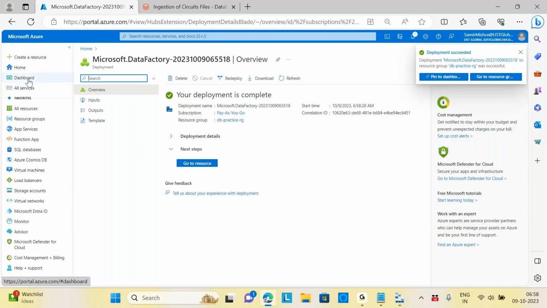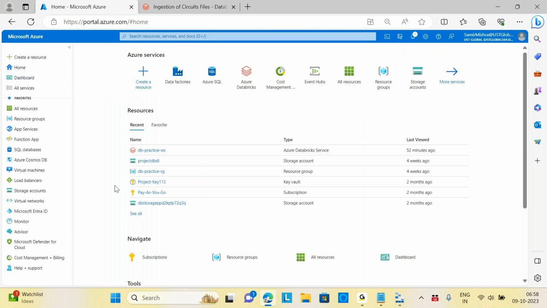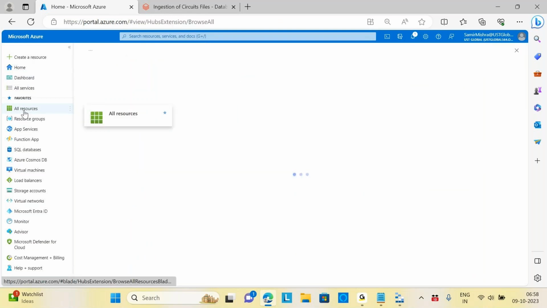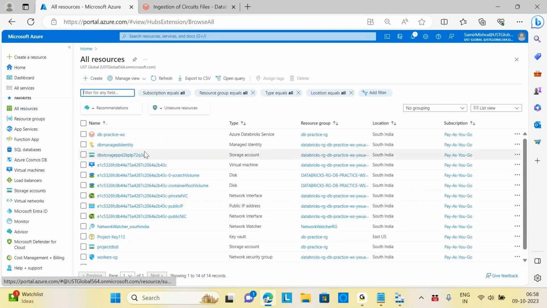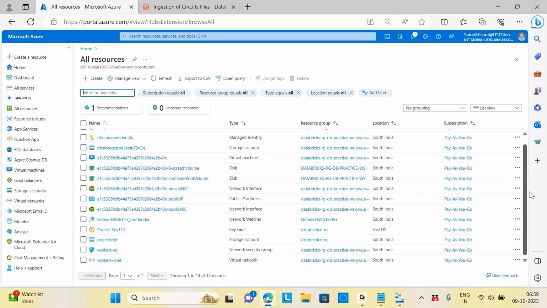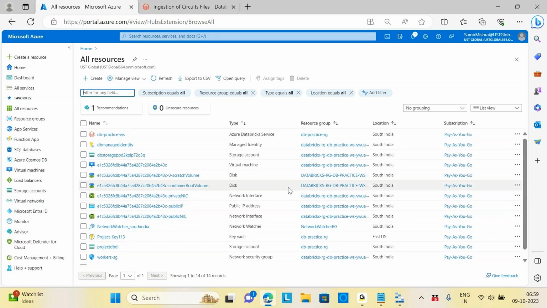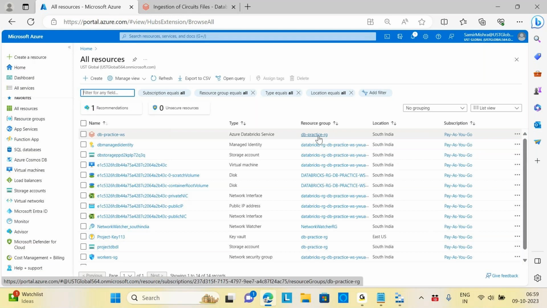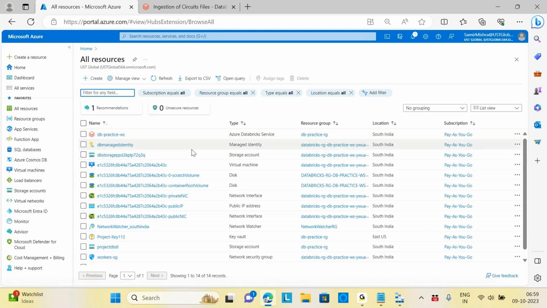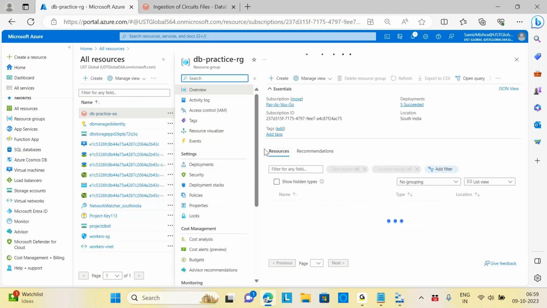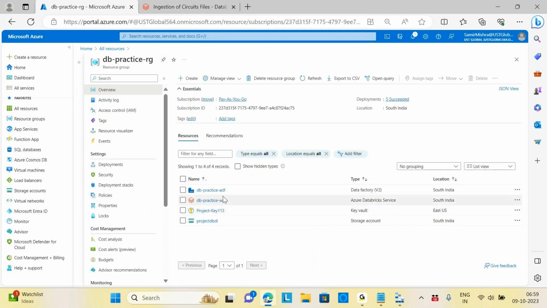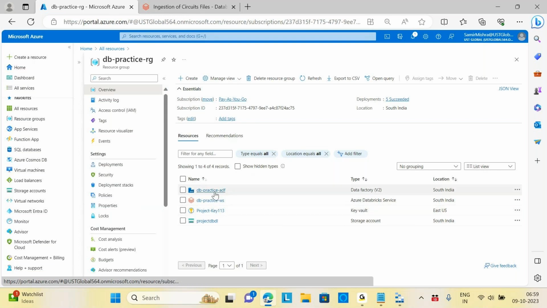Okay, now let me go to my resource. You know the resource name. I have db faxes rg. If we go to my db faxes rg, I have my Databricks, I have my storage, I have my Azure key vault, and finally I have my data factory, right?